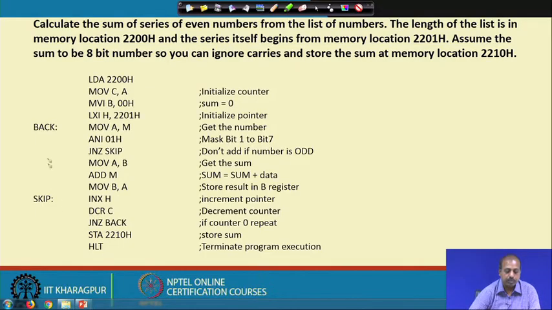it will be jumping back to this position and finally, the added values will be stored at the location 2210 hex. So, this way this program is doing the addition of only the even numbers from a series of numbers. So, we can write this type of programs in 8085.